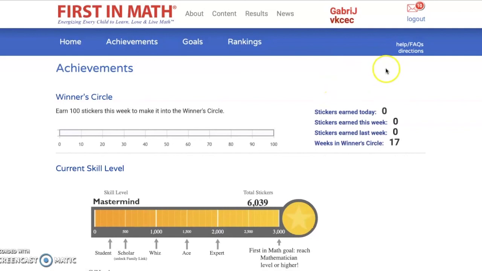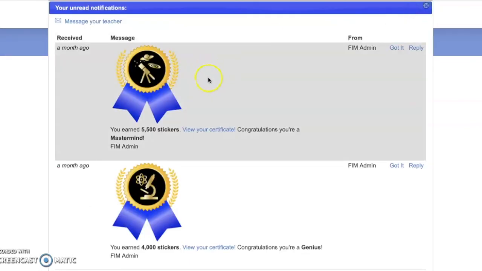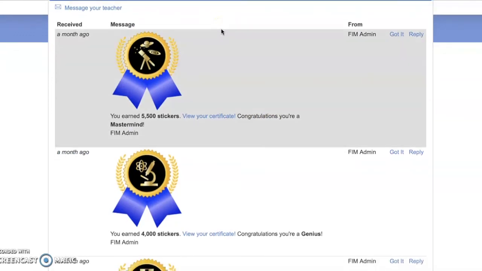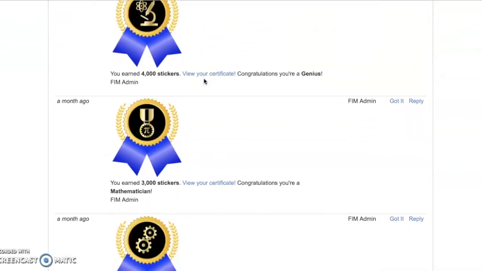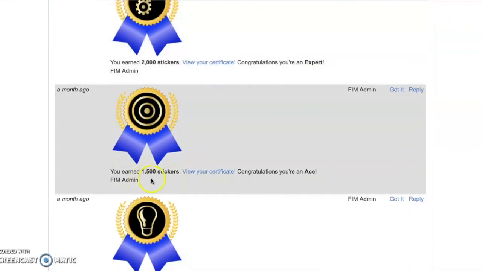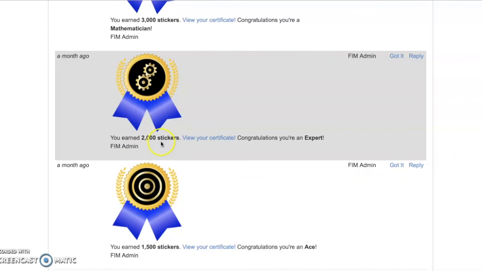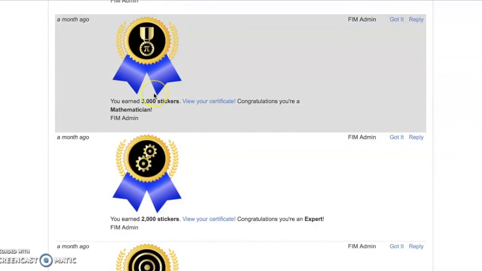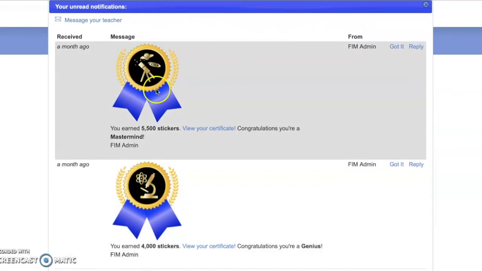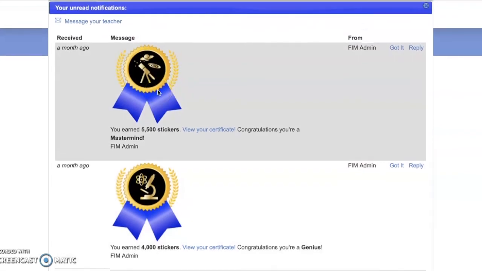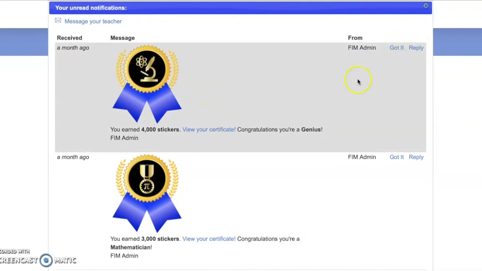Now, one last feature that you have in First in Math. In the upper right-hand corner, you'll notice you have an envelope. Well, this envelope is a way for your teacher to communicate with you, for you to communicate with your teacher, and also for you to receive some badges. So here, this student has earned some badges. He has earned a badge for reaching 1,500 stickers. He earned another badge for reaching 2,000 stickers, 3,000 stickers, 4,000 stickers, 5,500 stickers.